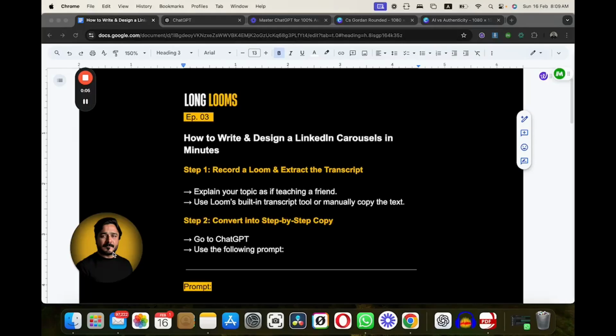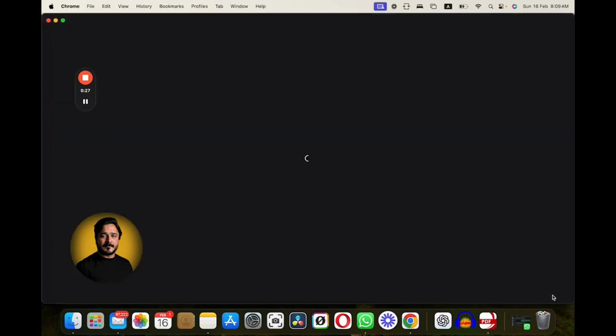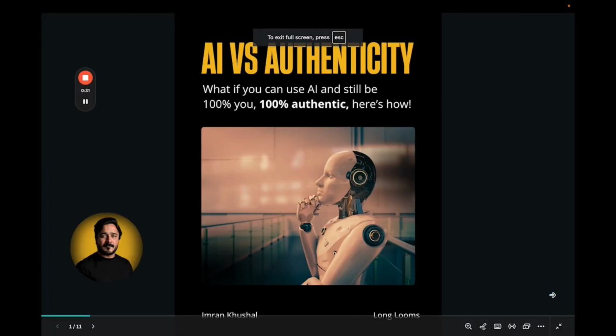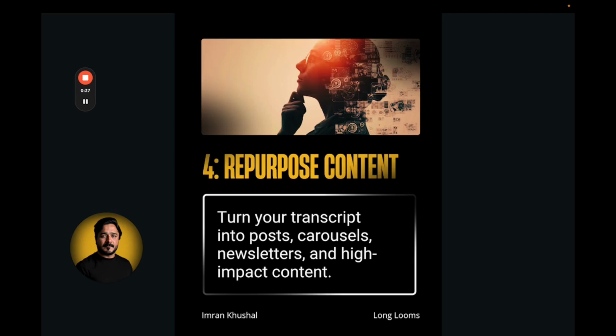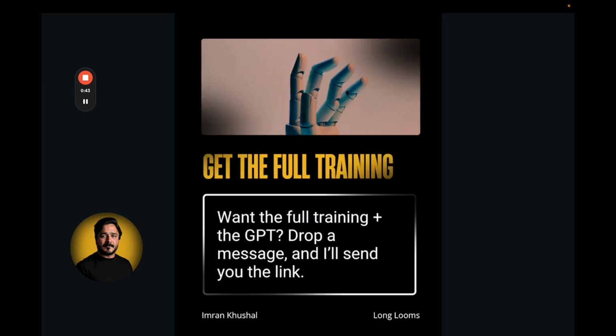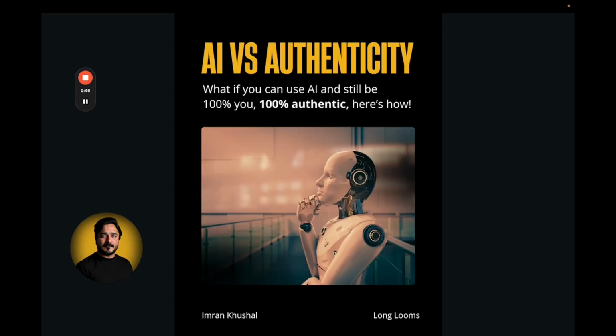Today, we will learn how to write and design a LinkedIn carousel in minutes. So, before we start, let me show you what kind of carousel we are talking about here and what it looks like in real life. This is the final version that we will create today, and it has primarily three elements: an image, a headline, and a body copy, and obviously credits, but they are just default there.